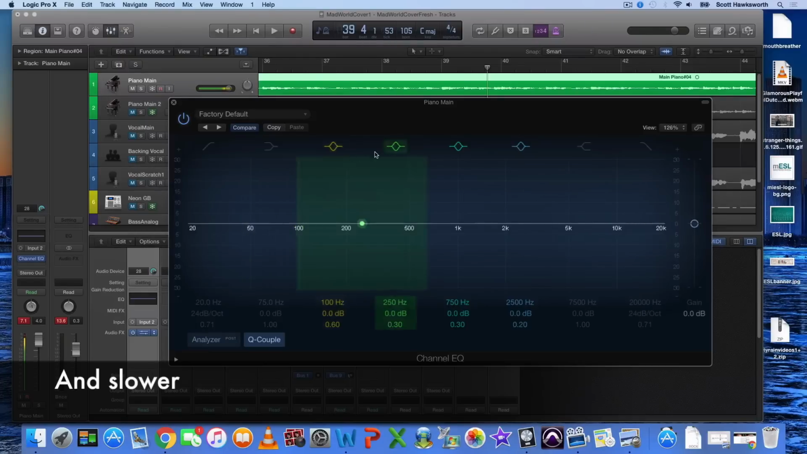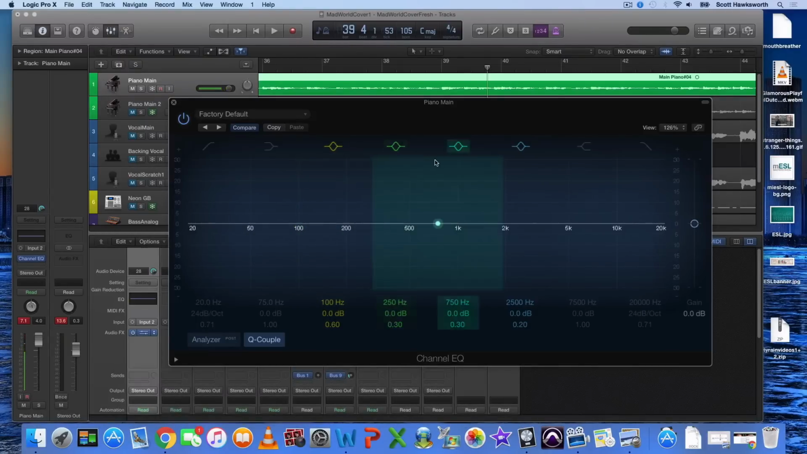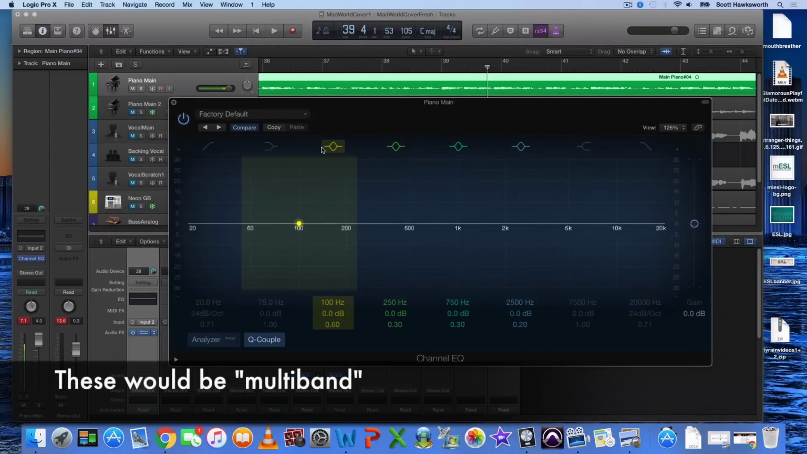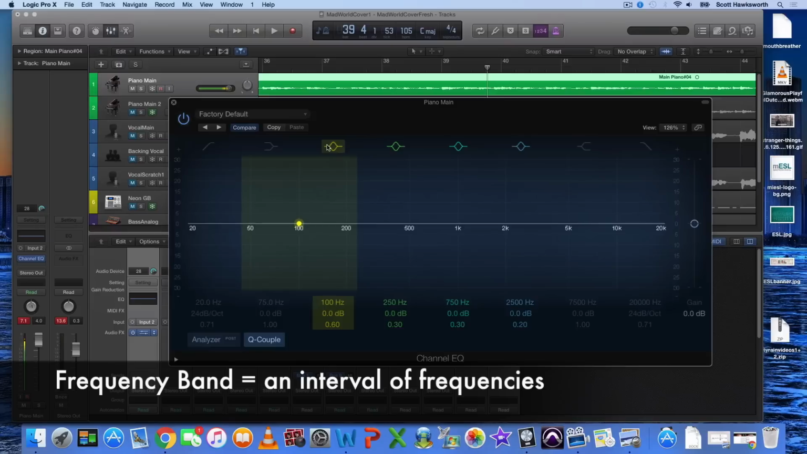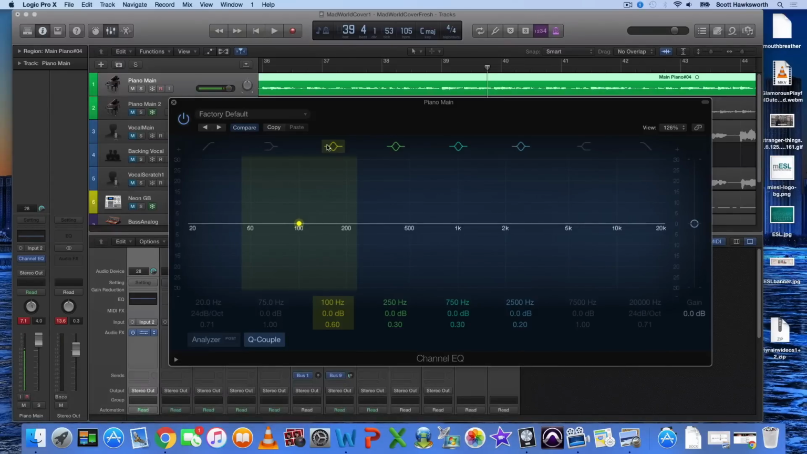Then you have this idea of bands, frequency bands. Now, there are all different kinds of EQs. Some have one band, some have more than that, some might have 3 or 4 or even 6 or 7. A band is just a frequency grouping, and it is just how many areas of the frequency can you make changes? How many different points can you make changes?